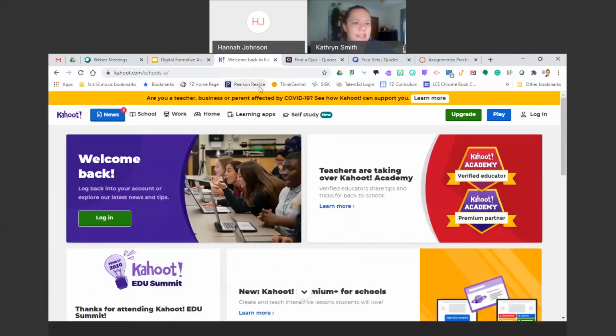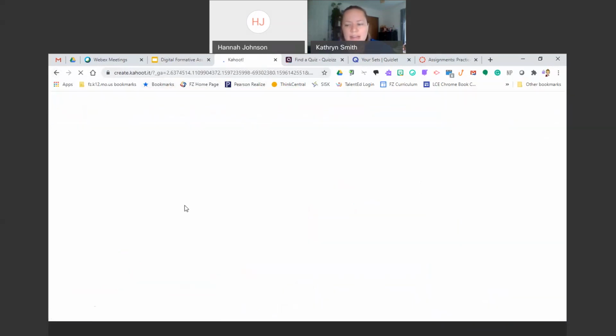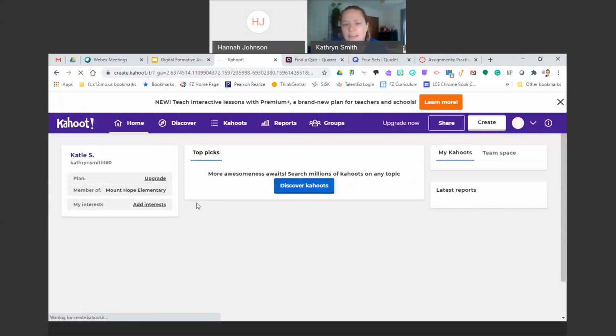So in order to get there, you want to make sure that you go to kahoot.com in order to be able to log in. If you go to kahoot.it, that's going to take you to where you go to play the game. So I always log in with Google, so that way I don't have to remember any kind of password or anything like that.